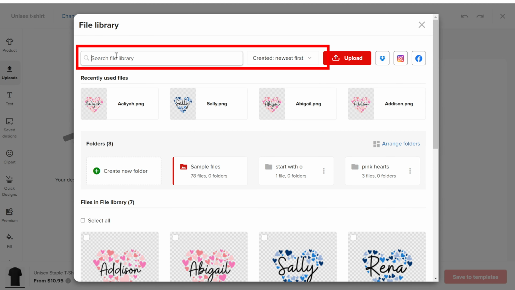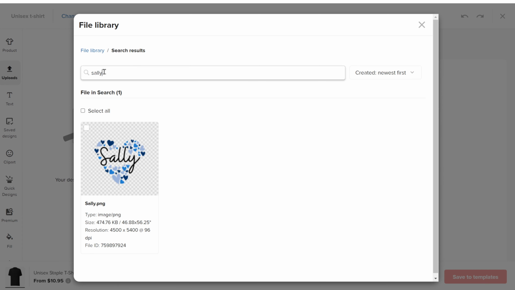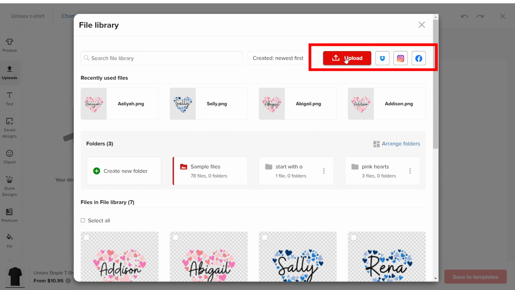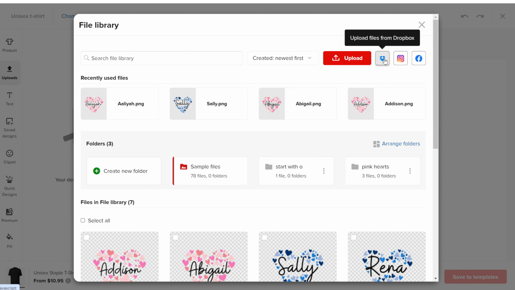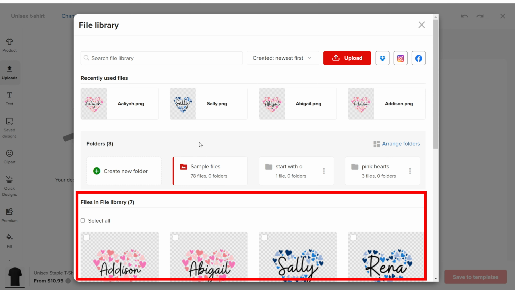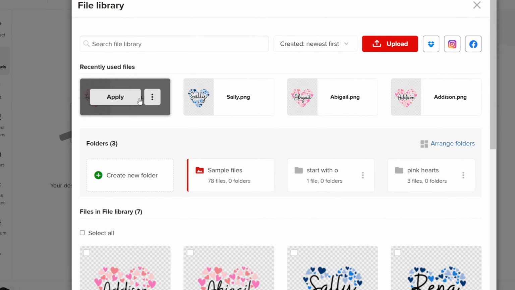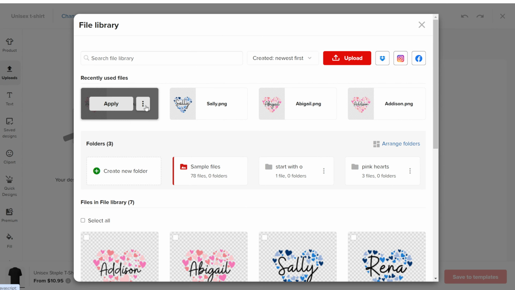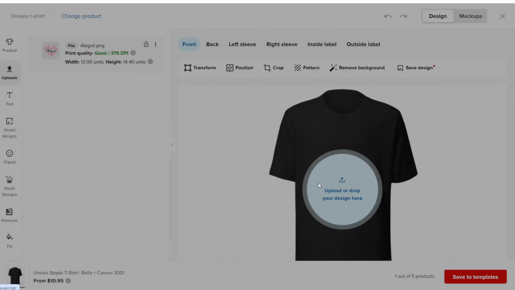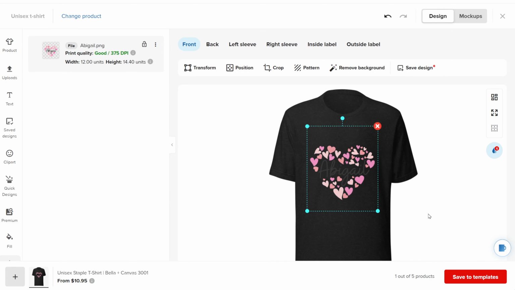You can search for previously uploaded files by name. You can upload new files from your computer or other sources. In the recently used section, you can select designs you've used before. Below that, you'll find all other files. When you hover over an image, you'll see 3 dots. Clicking on them opens a menu where you can preview, download, or delete a file. To use a file, click Apply, and it will appear on the product mockup.